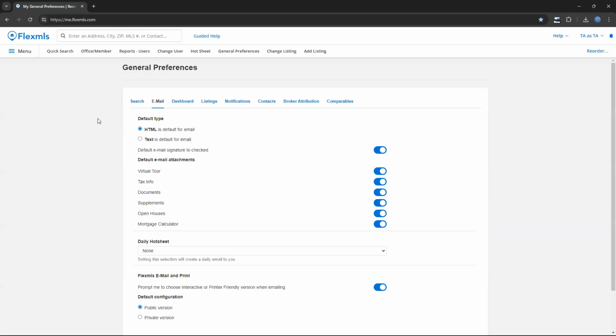Moving on to the email tab, right? So we have default type of email. So HTML versus text. HTML allows you to have, I guess, styles in your email. And what I mean by that is like bold text, italicized, color text, things that are just outside of the plain black and white text in an email. So by default, we have you guys set up for HTML.